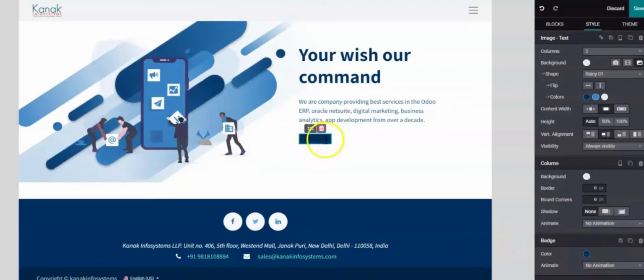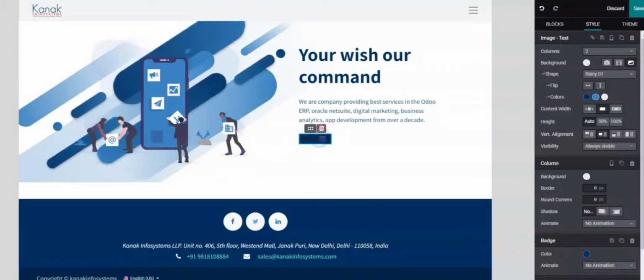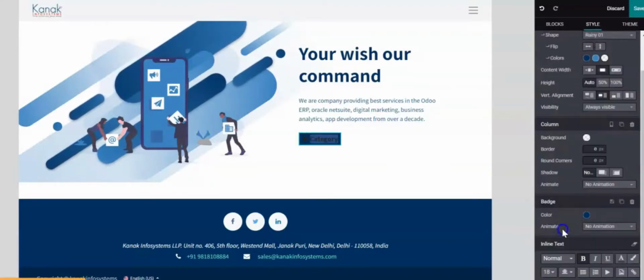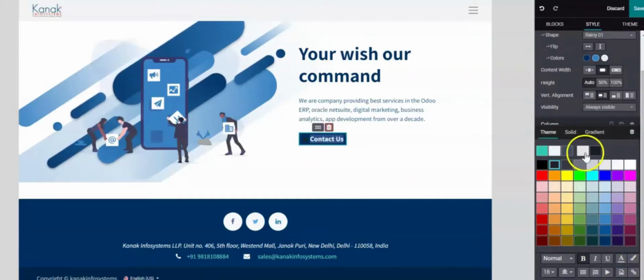Now next what I want to change is the text. So I'll simply highlight the text, and obviously I want it a little big, so I'll go with 18, and I'll change the text to contact us, and its color obviously to white. There you go, with white.